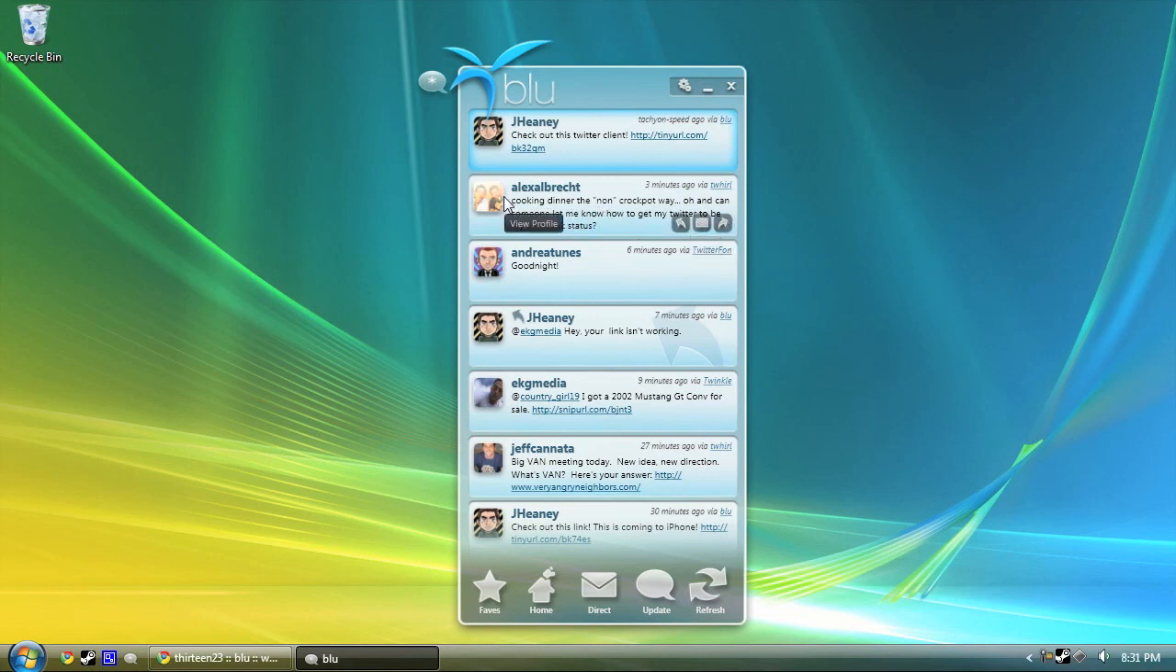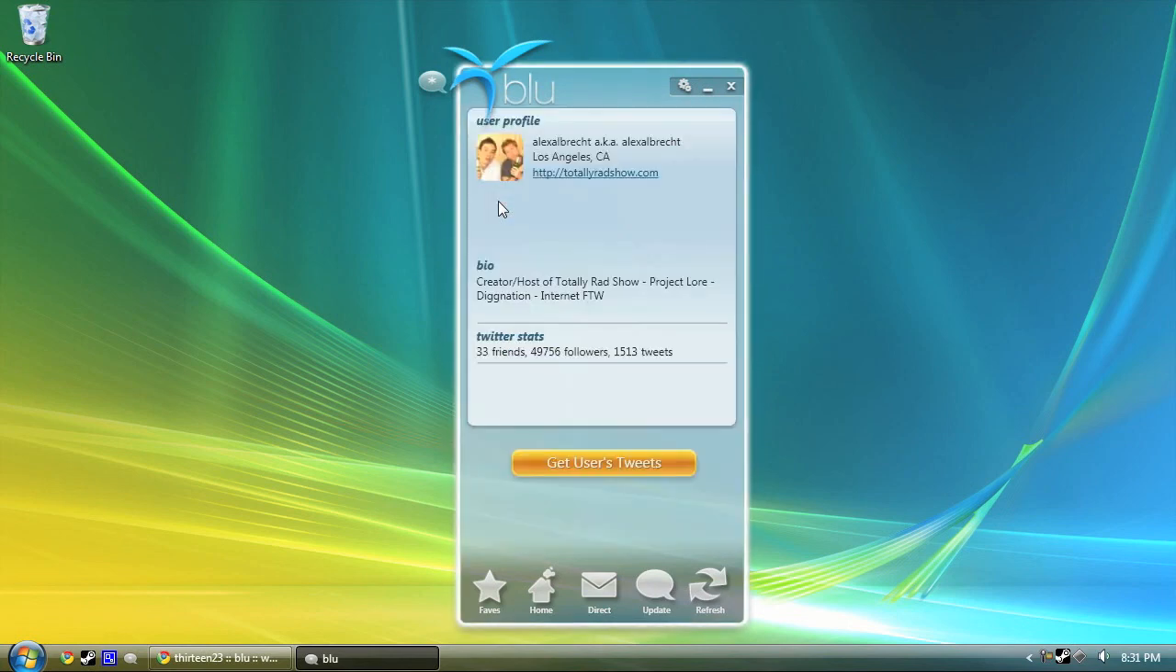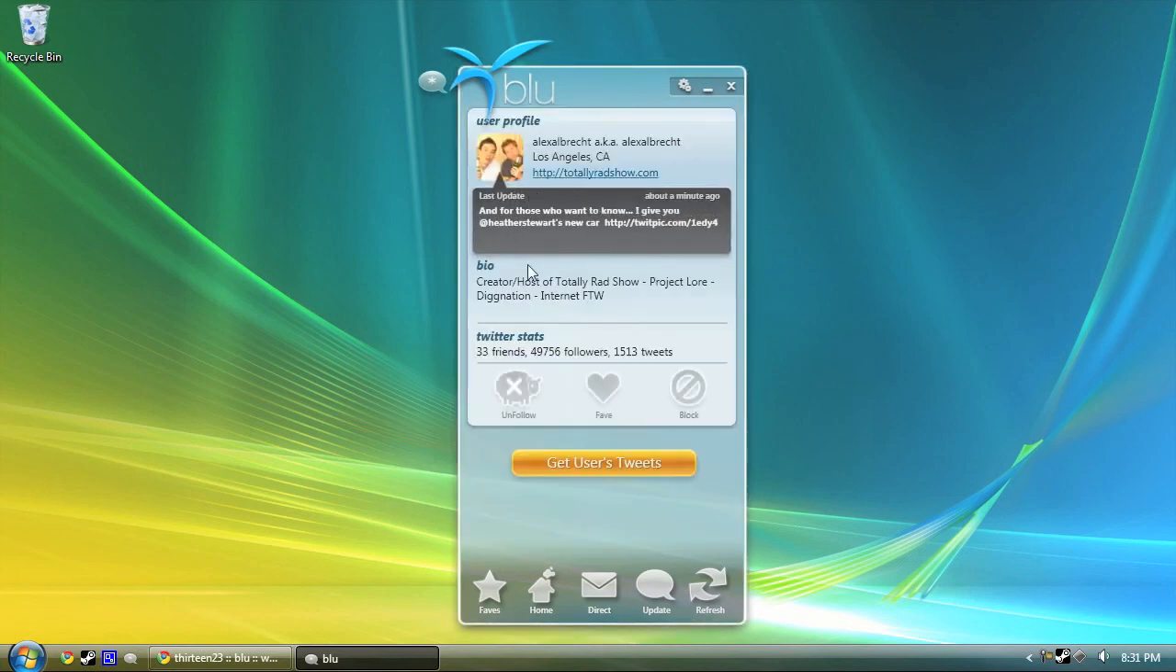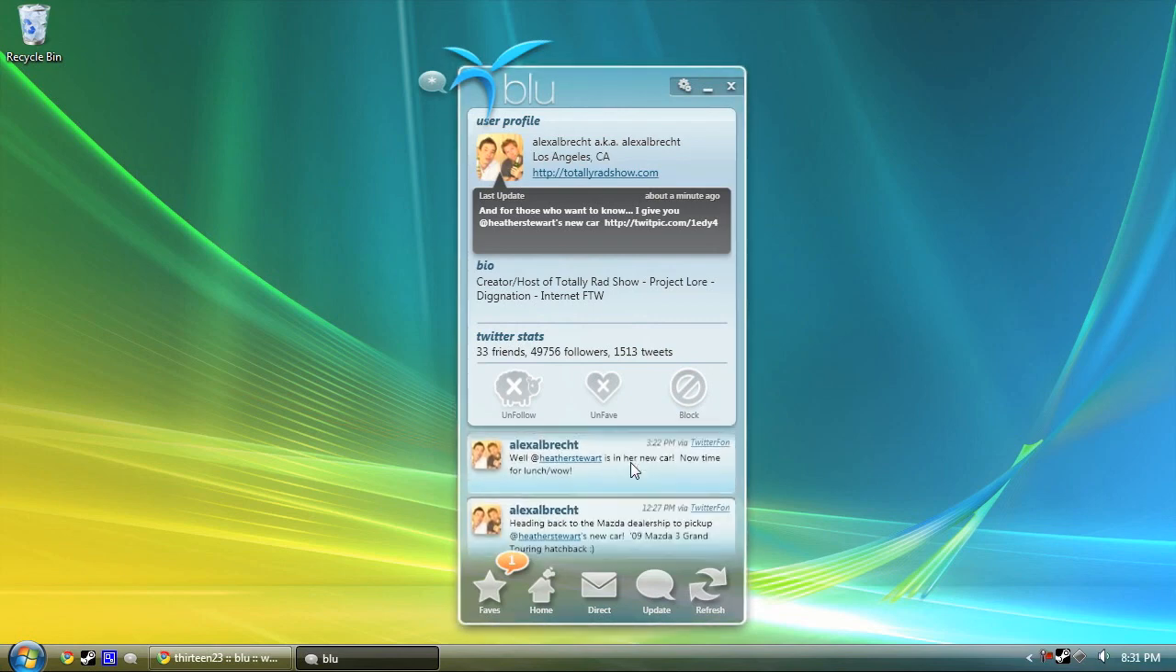Let's start with their profile picture. You just click that. This is Alex Albrecht, by the way. You can reveal their profile information. They have their websites, description, even their last update, which is here. You can unfollow them, you can favorite, which I will do. There you go. And you can even block them. You can get their user tweets and just scroll down and read them. Now let's go back to home.